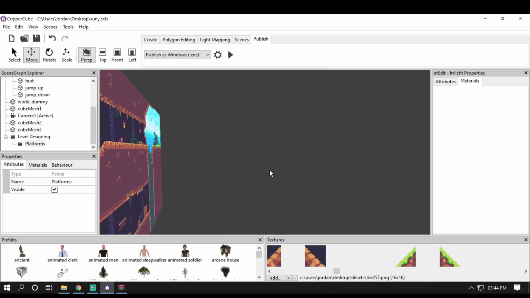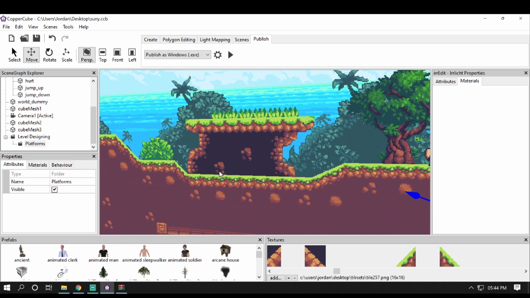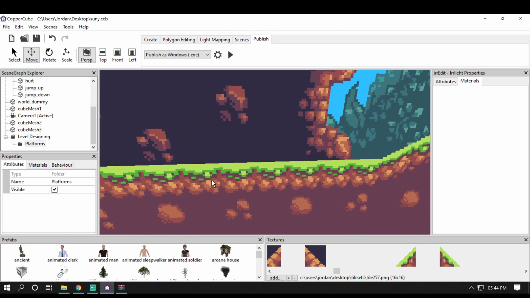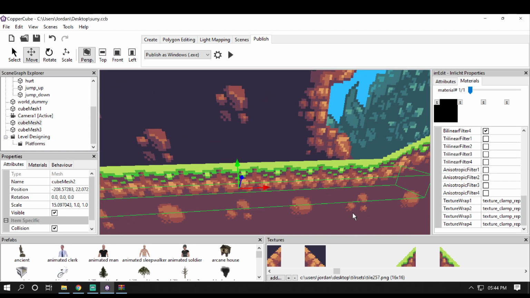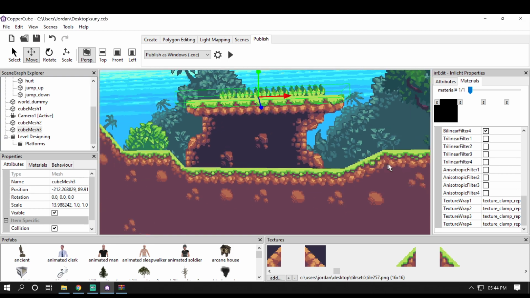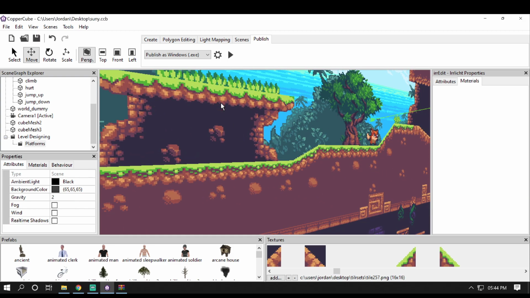So first of all, what we are going to do is create some platforms. For example, we are going to create this platform here, and I'm going to delete the default cube mesh which we created as the dummy for our player. I'm going to delete this, this as well, and this one also. So now we have our player.